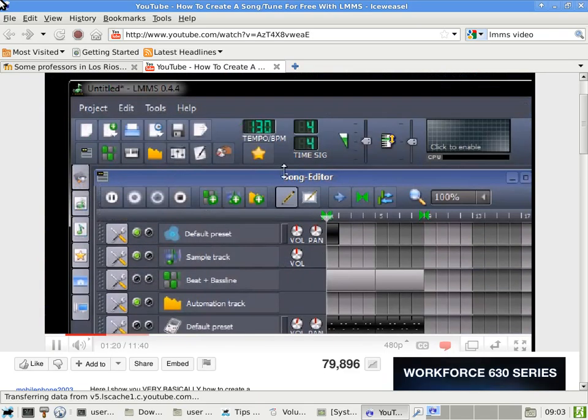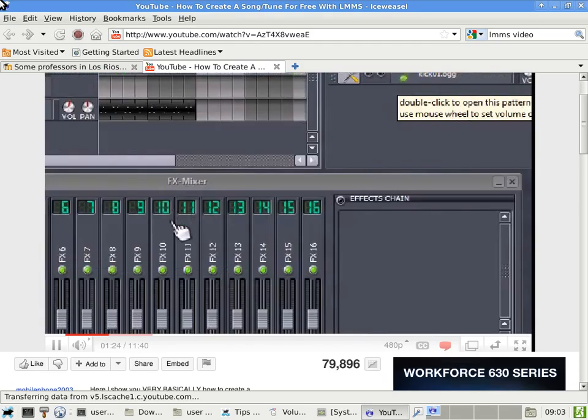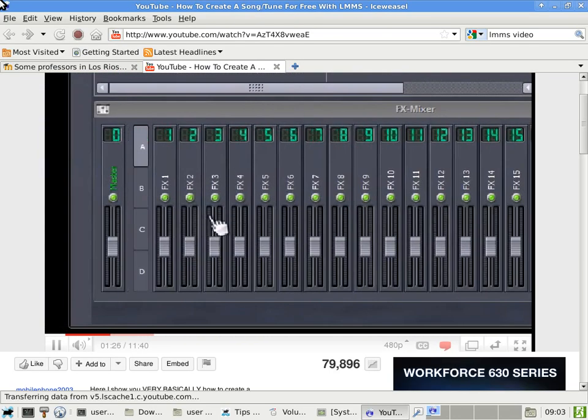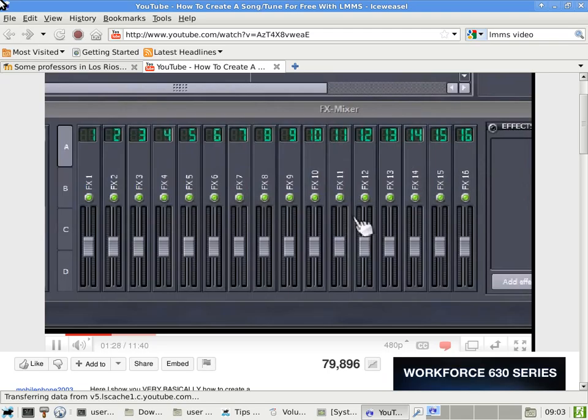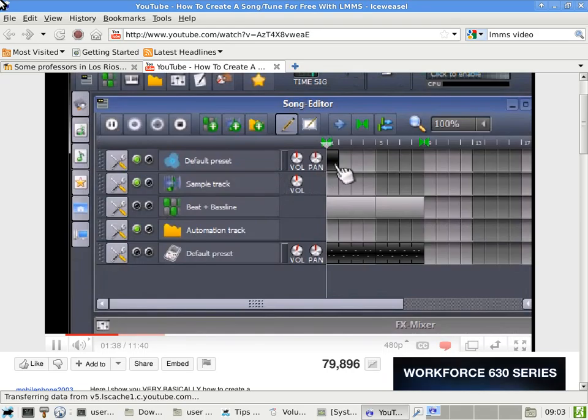Now underneath we have the song editor. We also have a beat and bassline editor, and we also have an FX mixer. Now I'm not going to talk about the FX mixer because that's more for things that are happening in real time, such as DJing or adding specific effects on the fly. So we're not going to worry about that, we're just going to create a basic tune inside LMMS.